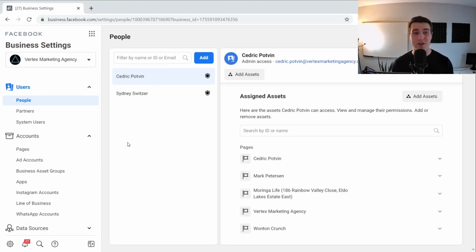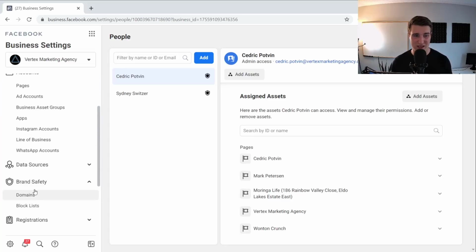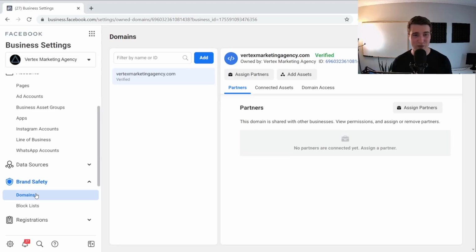If for some reason you see something different, you might see Business Suite, then what you'll want to do is scroll all the way down the page and revert your account back to Business Manager, because what you're probably seeing is Business Suite and not Business Manager. So once you're in Business Manager again, you're going to navigate to Business Settings and scroll down to where it says Brand Safety and click on Domains.